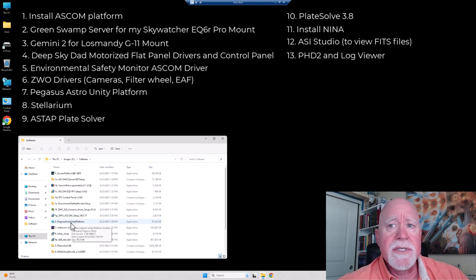The Pegasus Astro Unity platform will probably be a separate video. There's not really much configuration here, but just understanding what the platform is and what it does, and how you can talk to multiple different pieces of Pegasus Astro equipment that you may have. Like I've got the power boxes, I've got the Falcon rotator, and I've got the Uranus meteo station. How I can interact with all that will be the focus of that video.